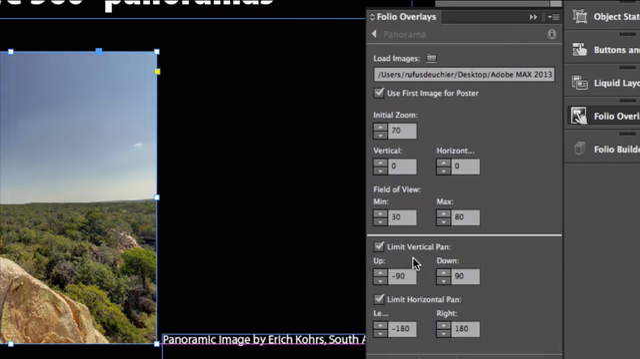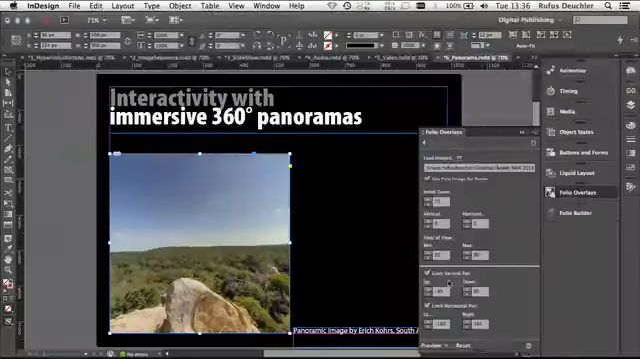Okay, so maybe I only have 180 degrees in front of me, and I don't have the images for the back. So from this panel, I can decide that when my viewer gets here, it doesn't go any further. All right, and the same here, no further. So it's still an immersive experience, but I can somehow limit what my user sees.